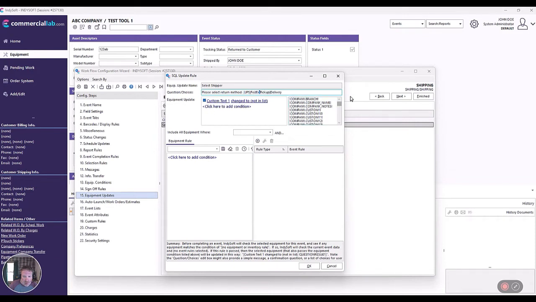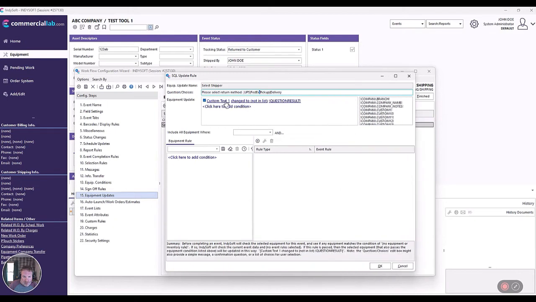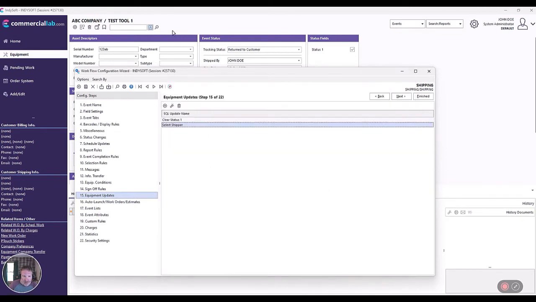And then what we do here with the equipment update is the field that we're updating, we want to make sure that we're using not in list so that we can get the box to type in here. But the way we format this is exclamation point, question result, and then another exclamation point. Just make sure you hit enter there to save that. And then we go ahead and close out of that, and let's go run this here.